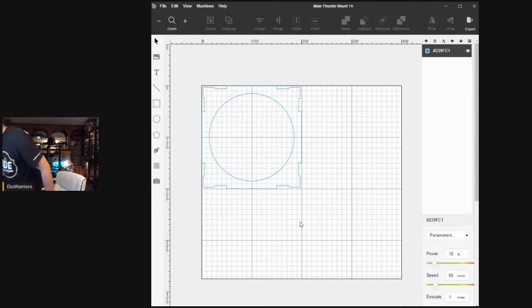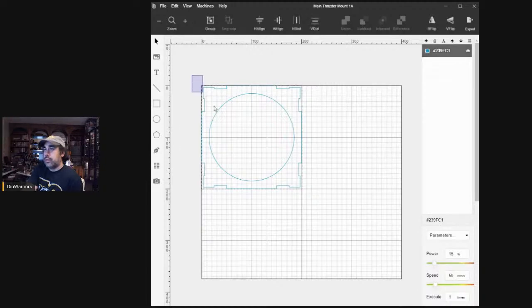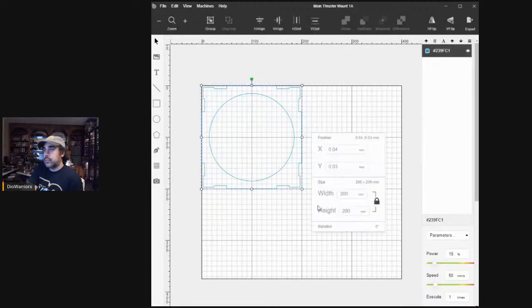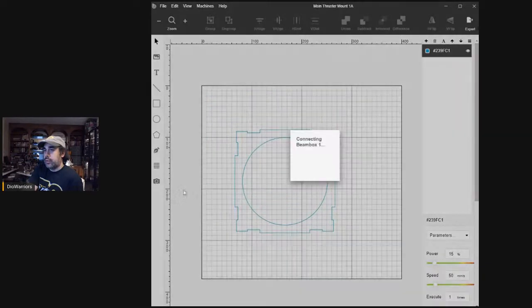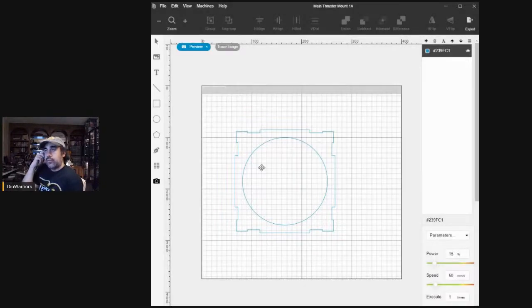Okay, I'm back. I had to put some wood in there as well. And so what we can do here is kind of move this out of the way. And we'll see connecting BeamBox 1. So the first thing you've got to do with one of these types of laser cutters is to take a picture of the work area.